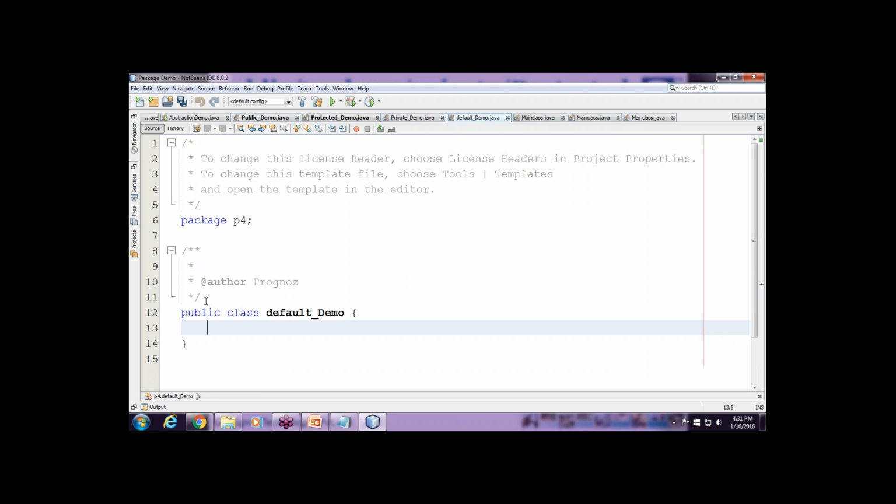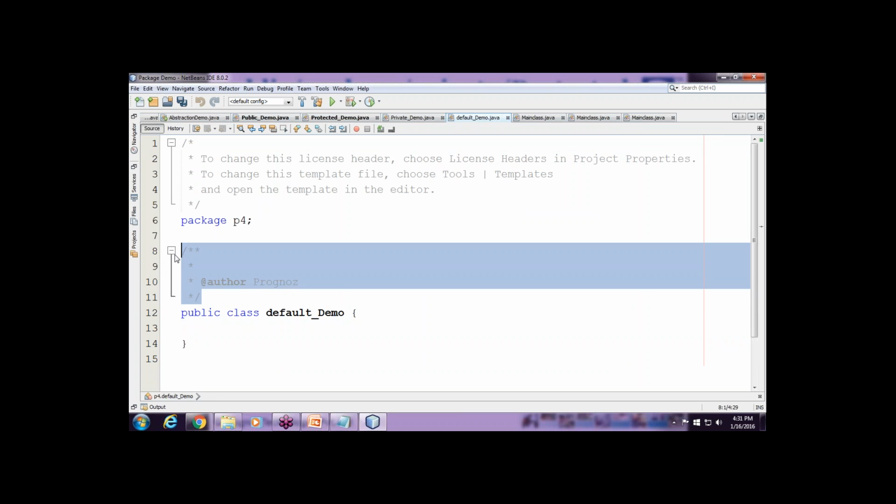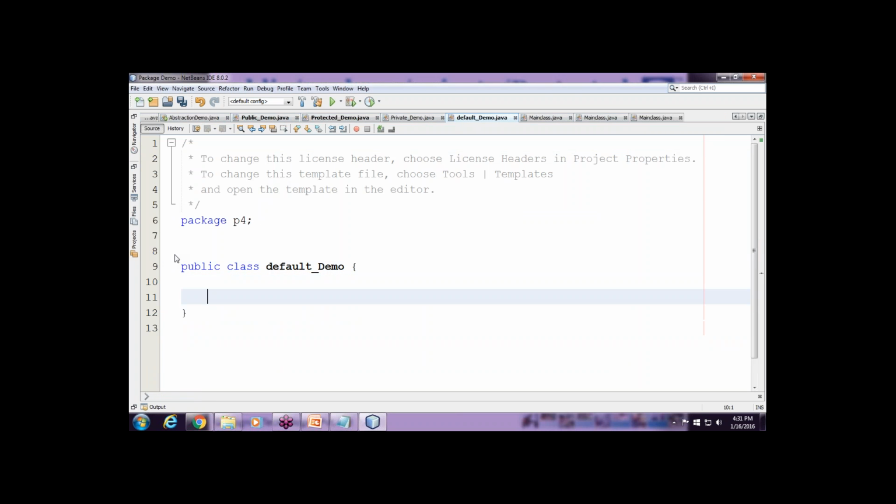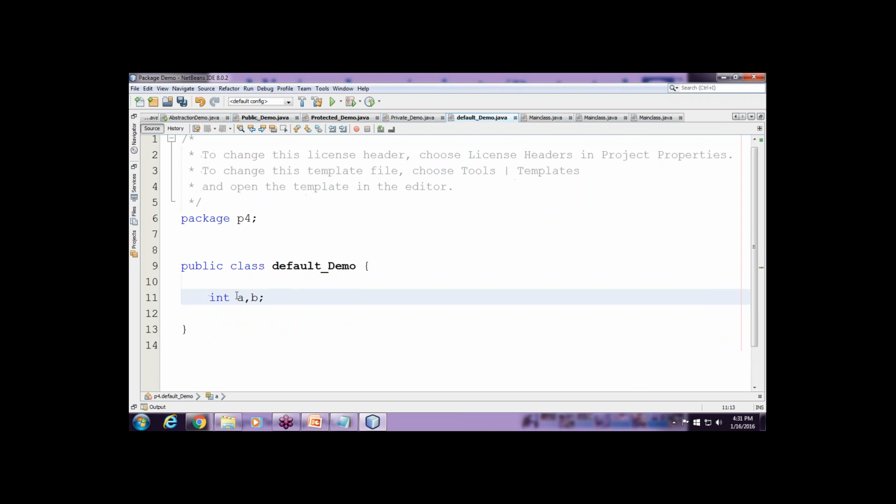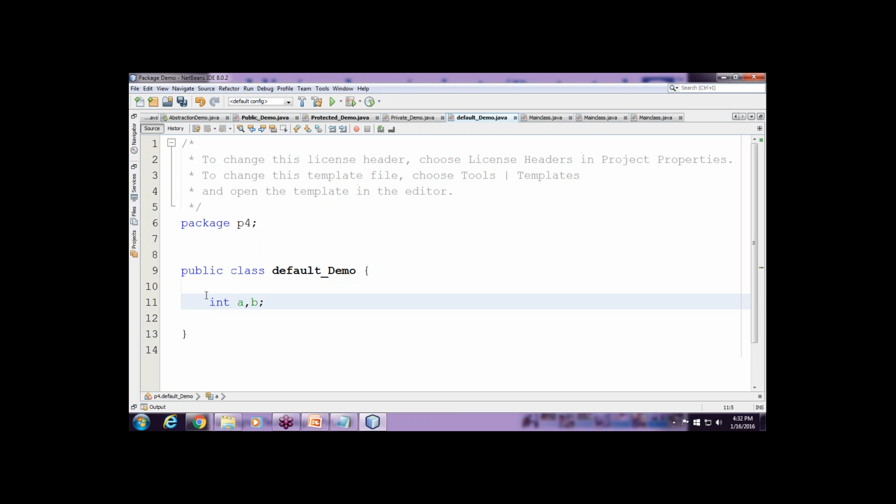Here the member I am going to declare as default only. Just do something, int a, b. Here I am not providing any public or private or anything to it. So it takes the default specifier. Default access provides access within the same package. Again, I am also declaring a method, m1.